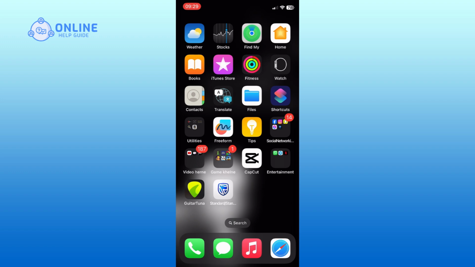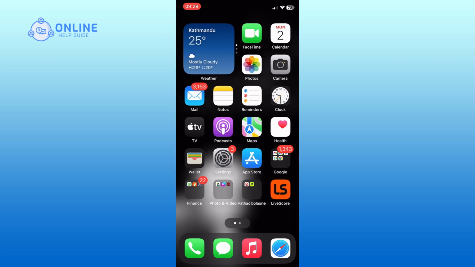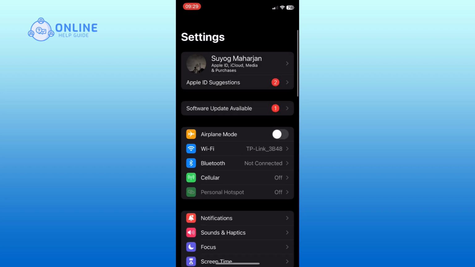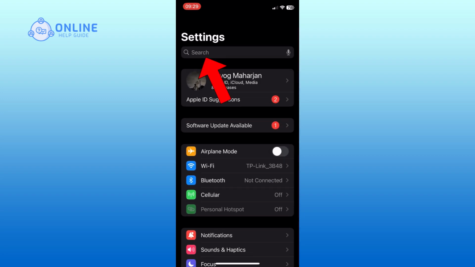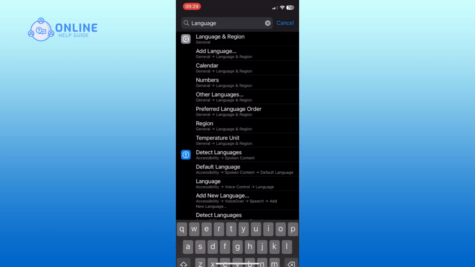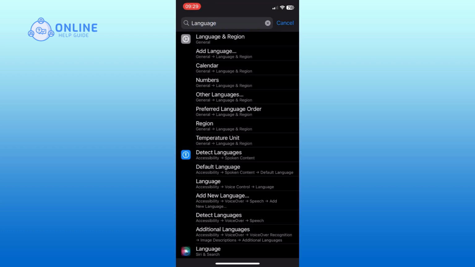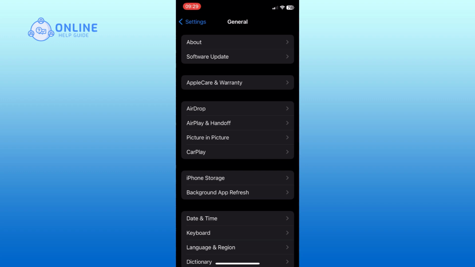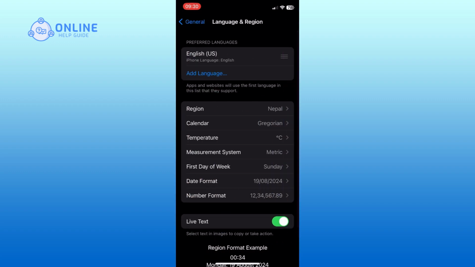So first open the settings app. In the search bar at the top, type language and hit the search button. From the search list, tap on the language and region option. Next, tap on the add language option.